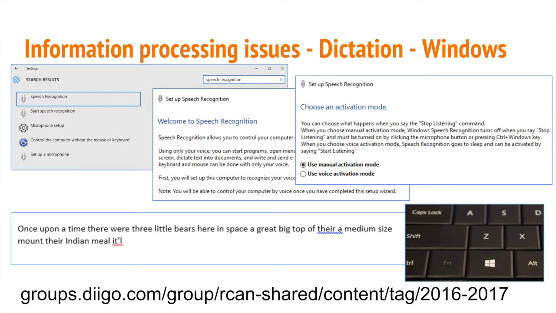Windows also has a voice recognition. In the Settings option, you can search for speech recognition. It will assist you with menus in activating the speech recognition. Pressing Control Windows key will activate the voice recognition mode, and it can be reactivated by saying Start Listening.